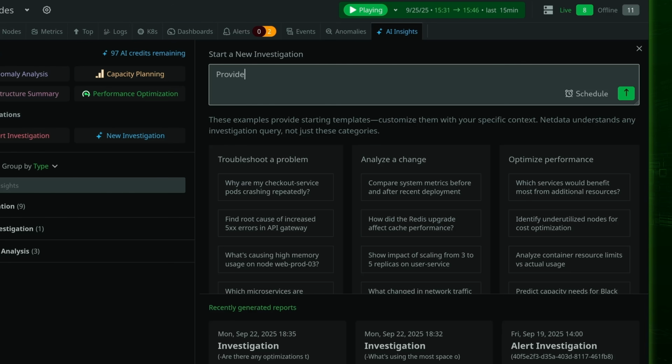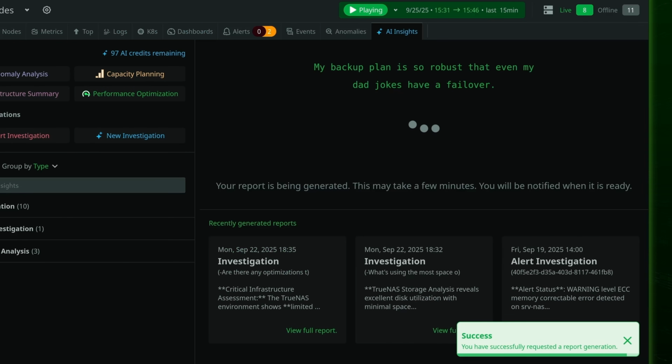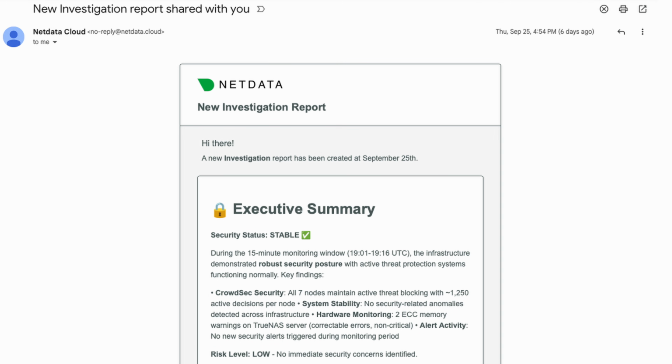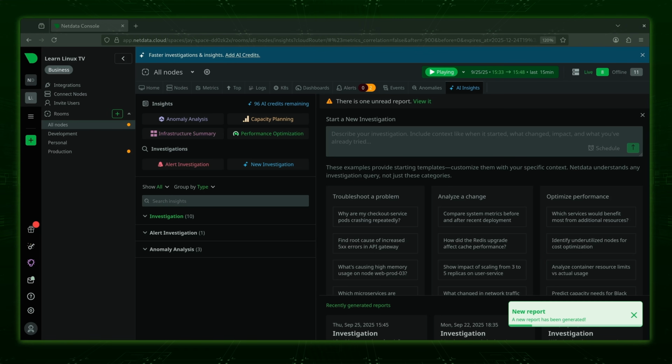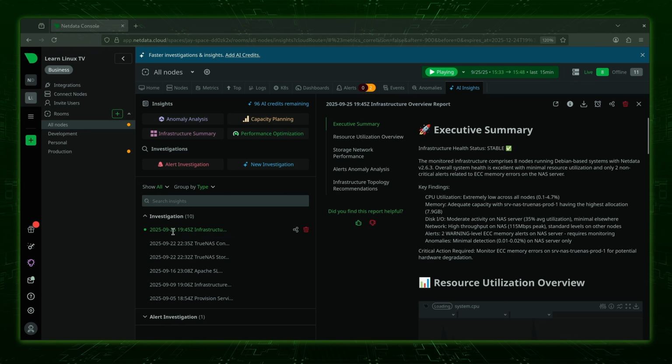In my case, what I'll do is ask it to provide an overview of my entire infrastructure. That way, if there's anything that I need to know about or pay attention to, it'll show up in the report. So I'll press Enter, and what it'll do is begin generating the report. It'll take a few minutes for it to finish, and once it's done, it'll send me an email to let me know that the report is ready. In my case, the report is already done generating, and right here we see the report. So what I'll do is click on it, and we'll check it out.